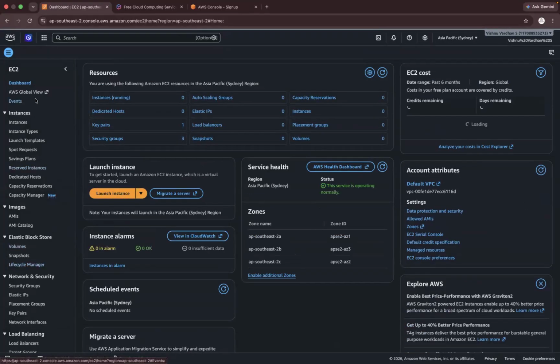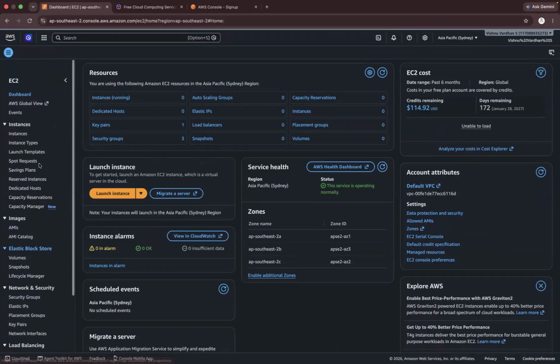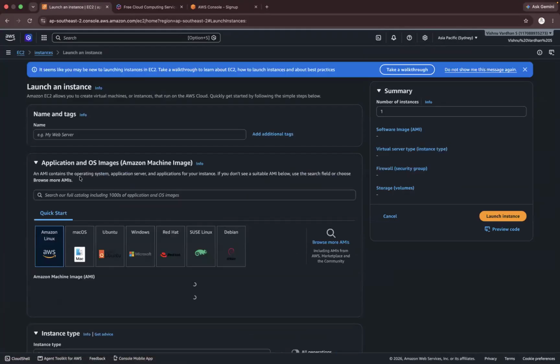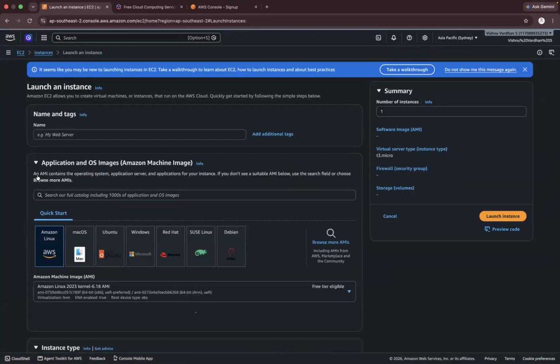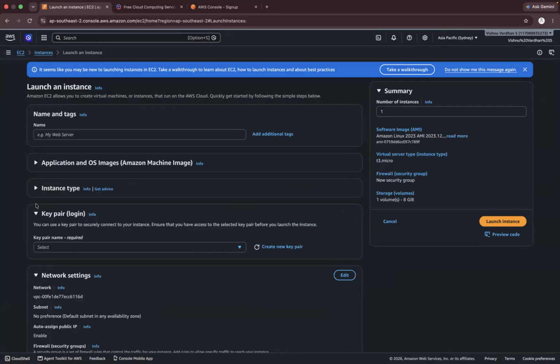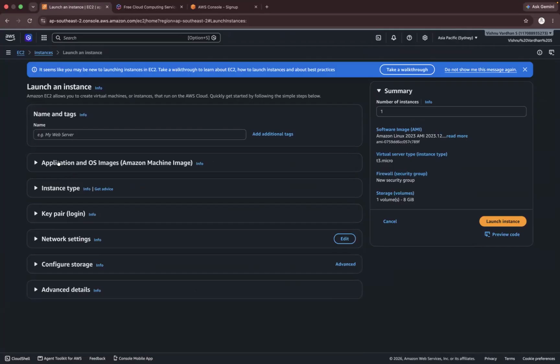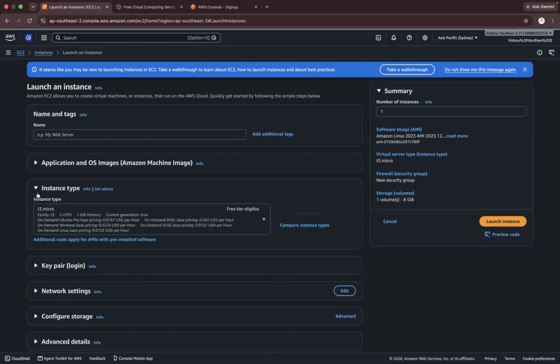Again, on the left hand side, there are a lot of options available. I don't want to see all the options, so I click on launch instance. I'll minimize all these open tabs so that you can understand what those tabs mean. So there you go: application and OS images, meaning what OS you need, and instance type, meaning how much CPU and how much RAM you need.